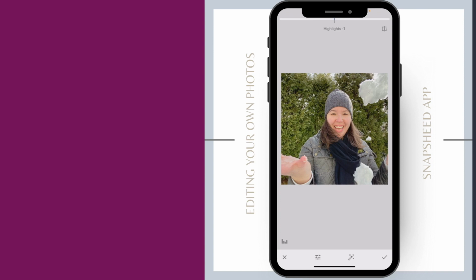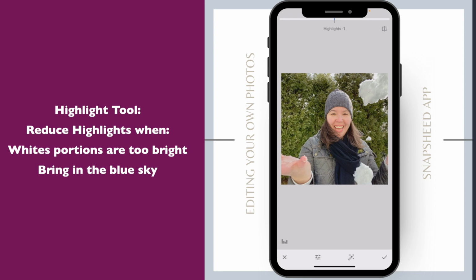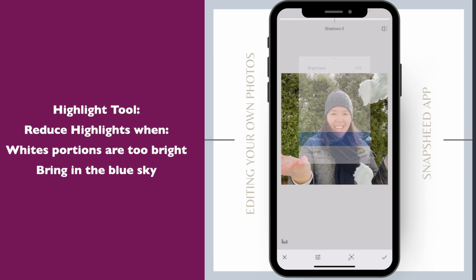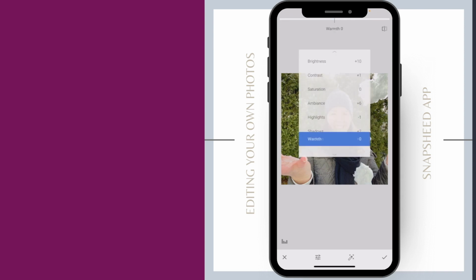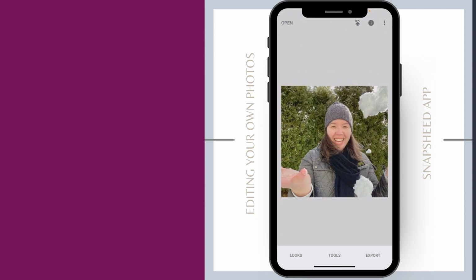Highlights, if there was some really sharp, like blown out whites, highlights, or the sky, the highlights is a great thing to do. Shadows, if I was in more of a shadow, but I was shooting it in what I call open shade. So it's light outside, but I'm in a shady spot. Okay, that looks pretty good.